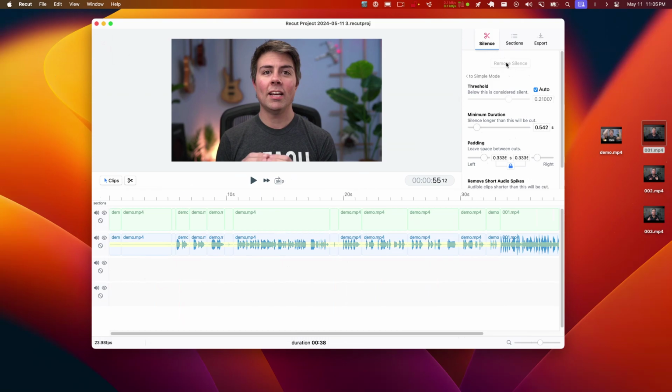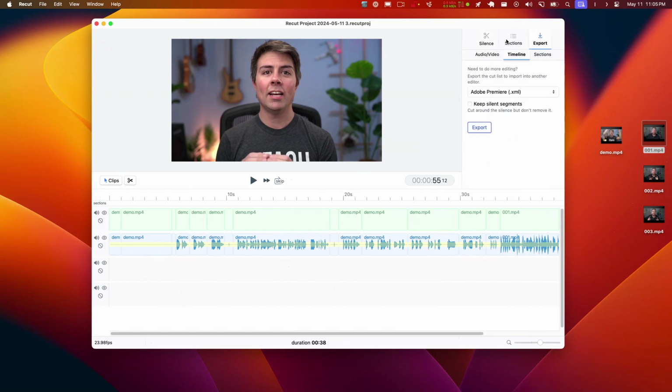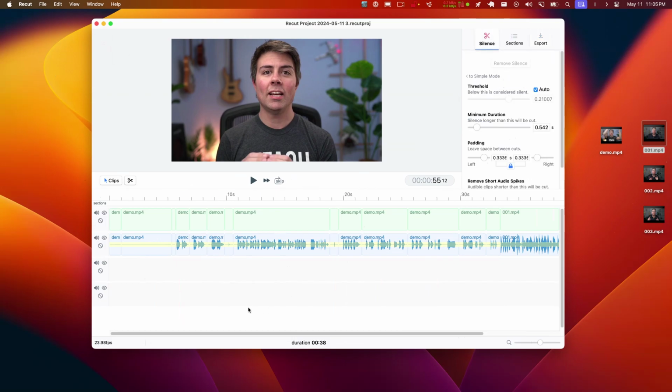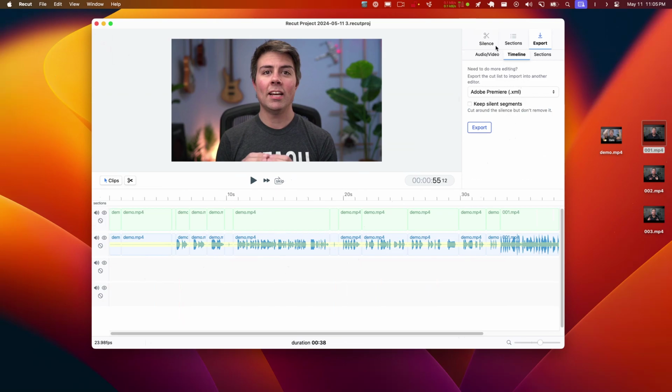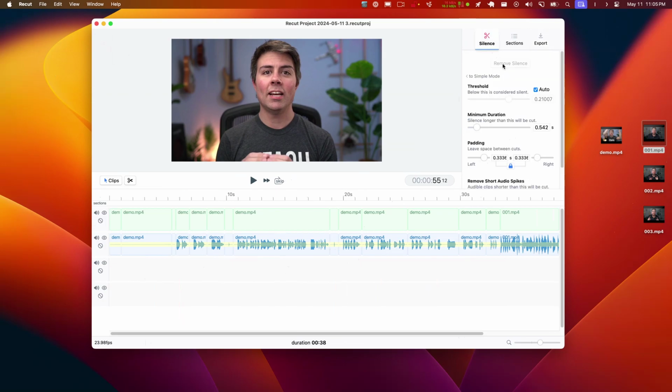Now, Recut never had a button like this before, and it just removed the silence when you export. So it still does that. If you don't click this button, it's going to remove the silent parts when you do the export. But if you want to remove them proactively, you can do that with this button.